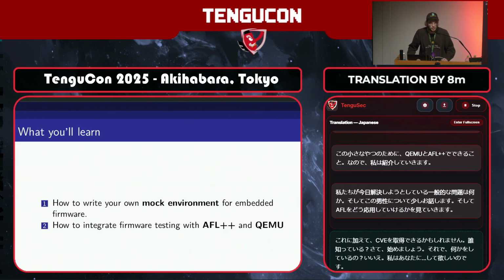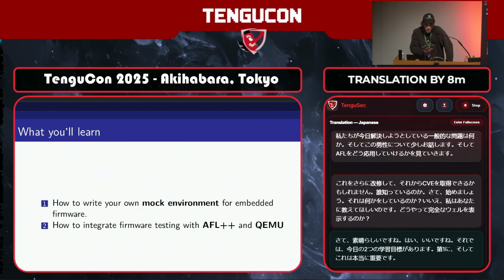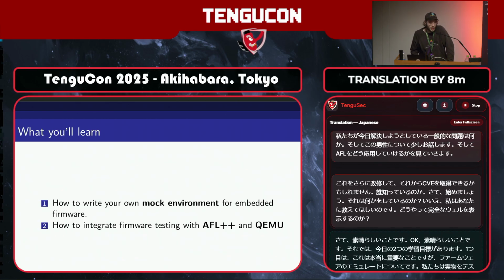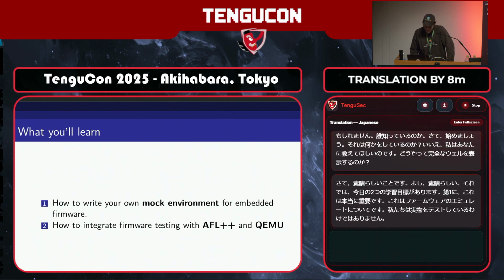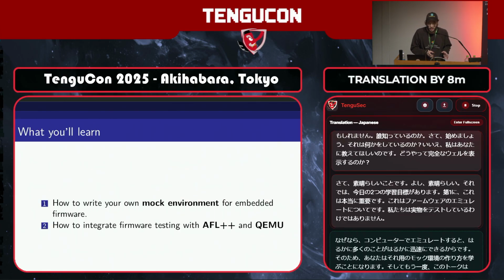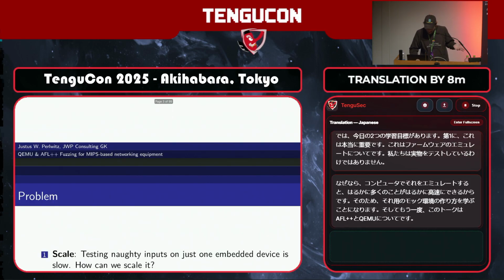Okay, great. So we have two learning goals for today. Number one, and this is really important, this is about emulating firmware. We're not testing the real deal, because when you emulate it on your computer, you can do so many more things, so much faster. That's why you're going to learn how to make a mock environment for it. And because, again, the talk is about AFL++ and QEMU, we're going to see how to take this mock environment and the firmware and then make it play with AFL++ and QEMU.